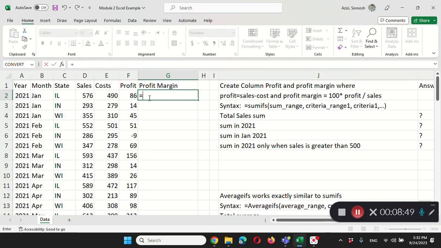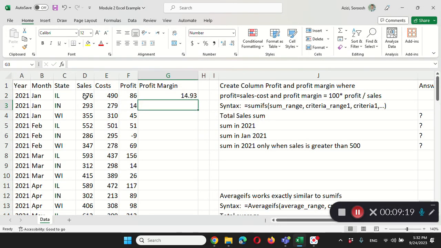So profit margin is again 100 times profit divided by sales. I'm going to type equal sign and then 100 and then times, and then I multiply that by profit, which is cell F2, and then divide it by sales, which is D2. Yes, or I click on this. So I got the profit margin as 14.93.